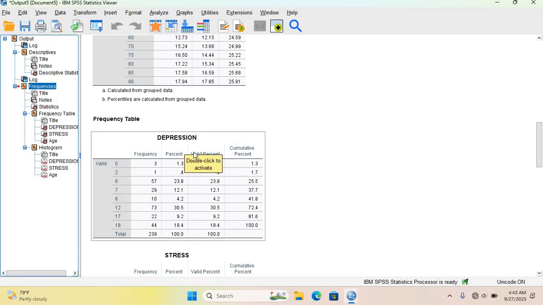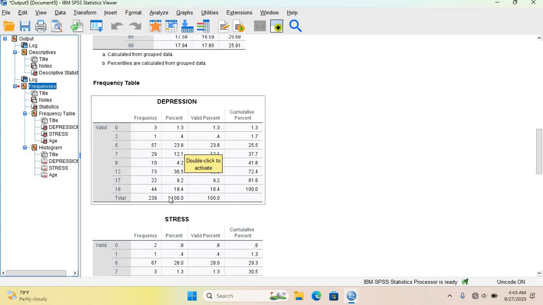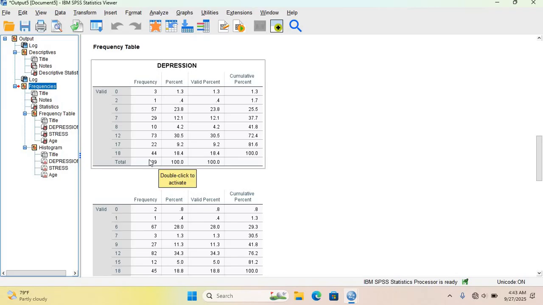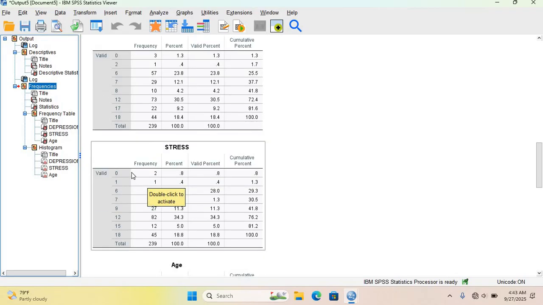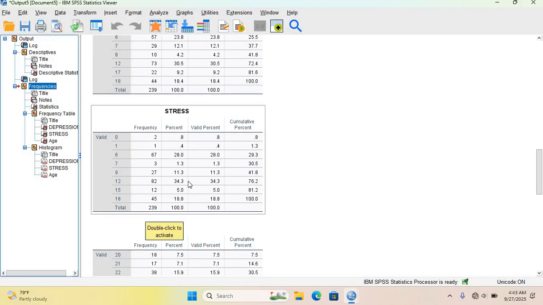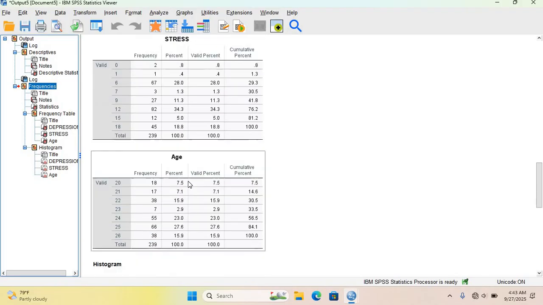We can have the percentiles or the percent of each variable in the raw data. We can have the valid percent, this is a percentile, valid percent. We can have the cumulative frequency percent, cumulative percent of each of the values in each variable. Just like we have for the depression, we have the same thing for the stress too. That gives us the individual frequency, the percent, the valid percent, then the cumulative percent of the individual data in the values for each variable.